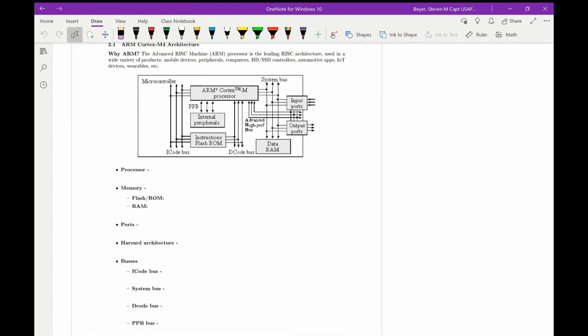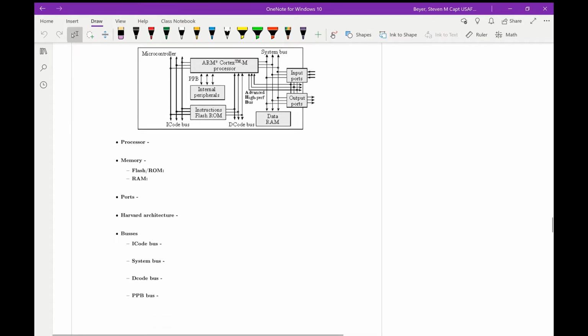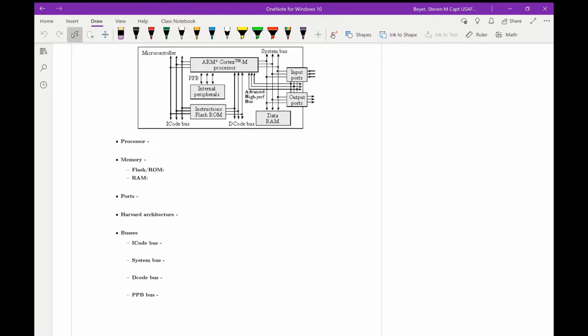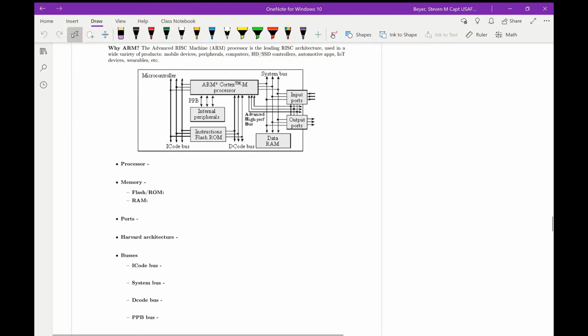So looking at the architecture of our microcontroller, there's a number of different pieces that we should look at. The first is the processor. Again, we've said this already, but it is the ARM Cortex M processor, and that's what executes our software. We saw and worked through building a processor in ECE 281, so we're not going to go into a lot of the detail of what's inside there, but it's very similar to what we saw during MIPS.